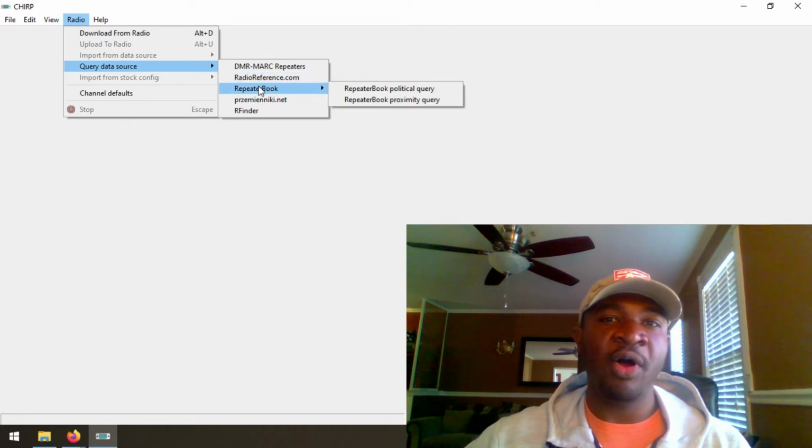RepeaterBook allows you to pick up all of the repeaters in your area by either doing a political query, which is a city and state query, or a proximity query, which is putting in your zip code and then setting a radius.